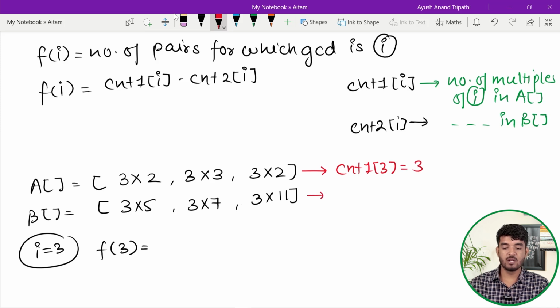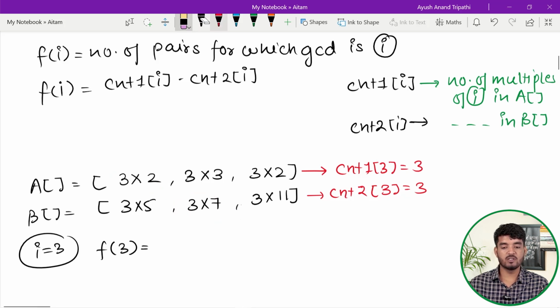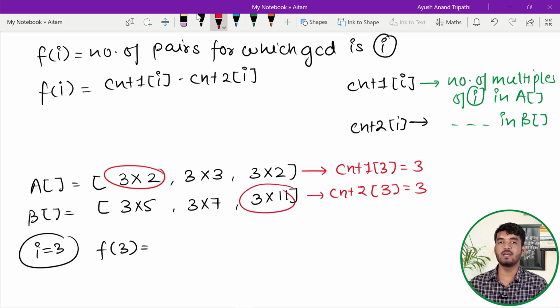3 multiples, and similarly CNT2 of 3, which is also equal to 3 multiples of 3 in array B. So all the pairs, that is the GCD of this element and this element, this element and this element, is equal to 3. Here the greatest common divisor is 3. The GCD of every pair is 3. Then the first element of array A and the second element also have GCD 3. Then the first element and the last element of array B also have GCD 3. So all the pairs have GCD 3.